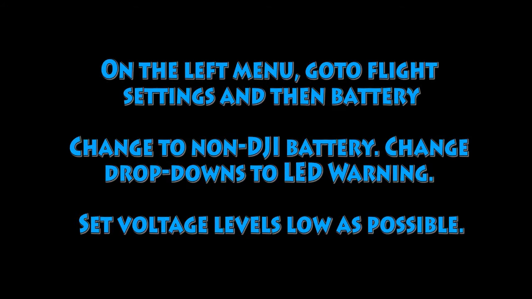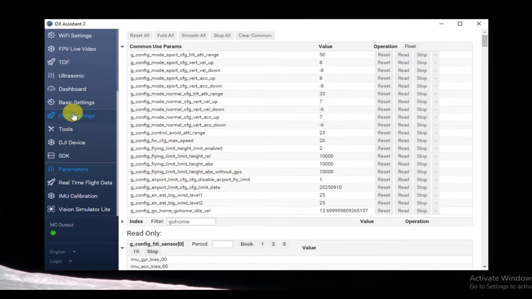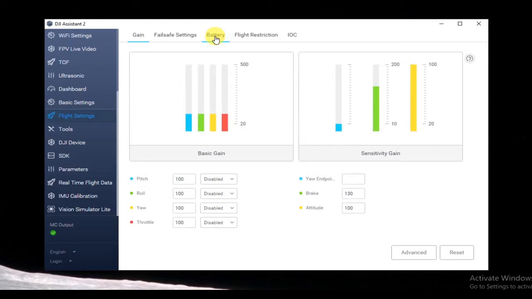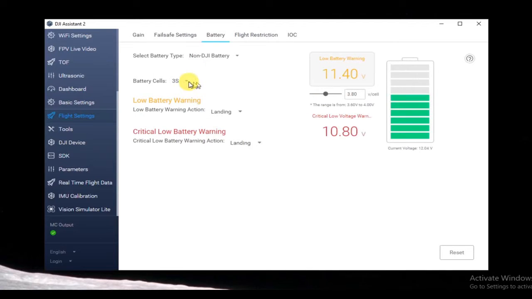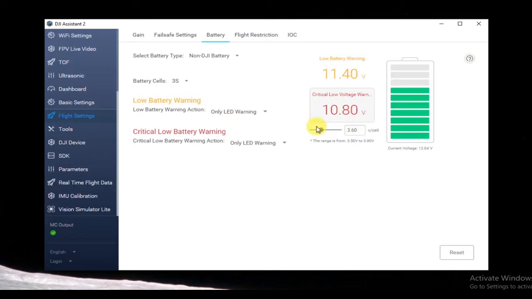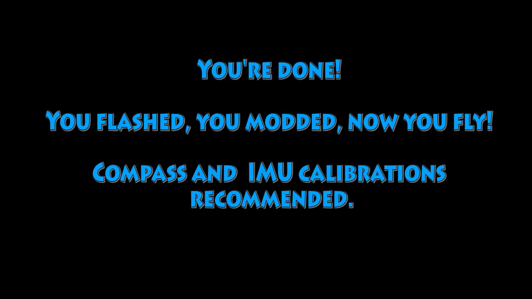The next thing I'm going to do is change my battery to non-DJI. If you go too high or you hit 10% or below, it goes into a forced landing state, so I'm going to go ahead and get rid of that. We do that by clicking on flight settings on the left here. Click battery on the top, and from the battery type, we just pick non-DJI battery. Pick LED warning for the two types, drop those voltages down as far as they'll go, and then click away from here. Or if you click this window, you're done.